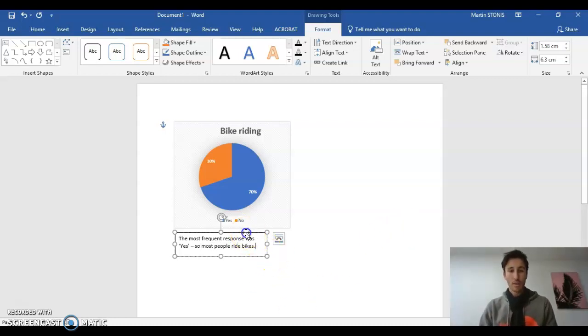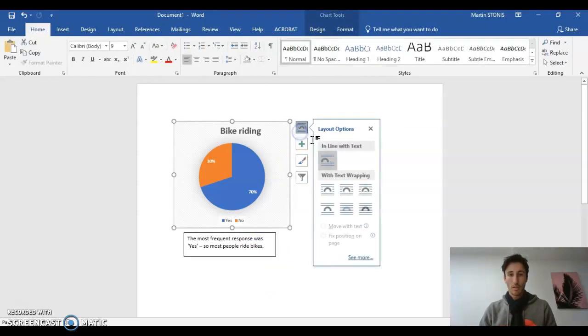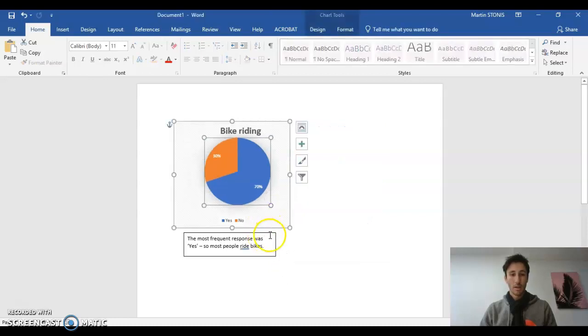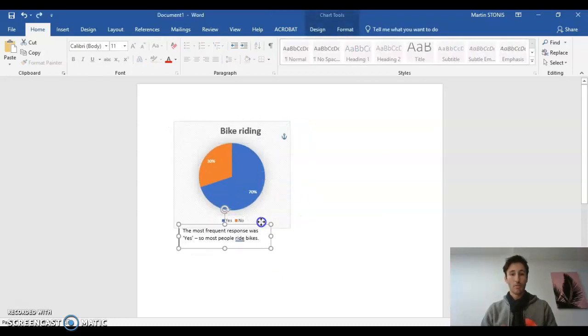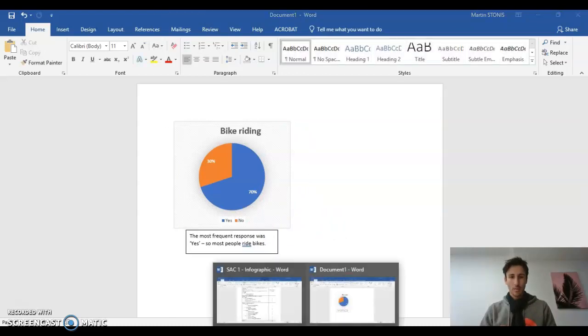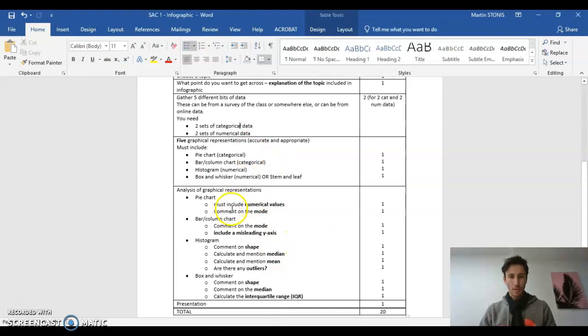So you need to make a little comment about the pie chart. You actually need to change this to square so it doesn't do that annoying thing where if you move stuff, it moves itself. Okay, so just checking on the stack. Now we've included the numerical values and we've commented on the mode. So that's our analysis done for the pie chart.